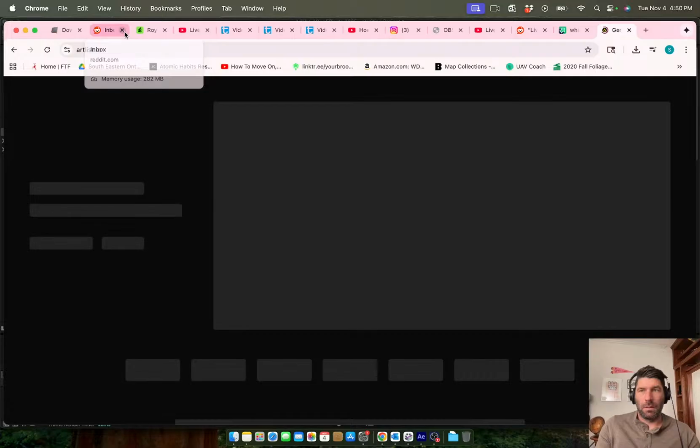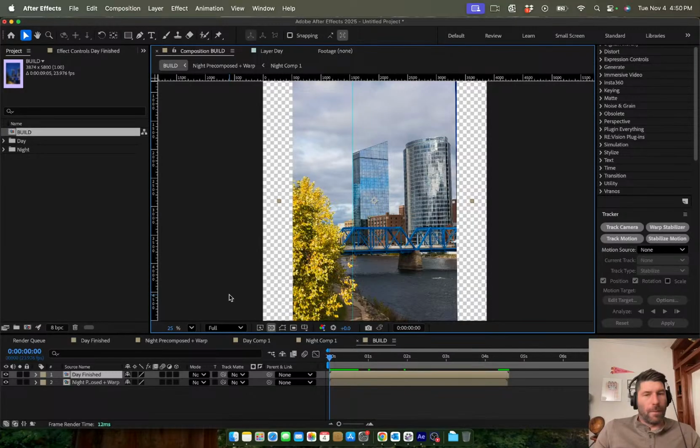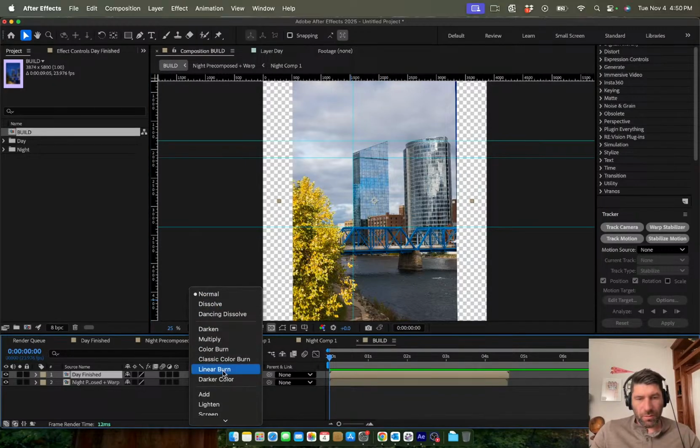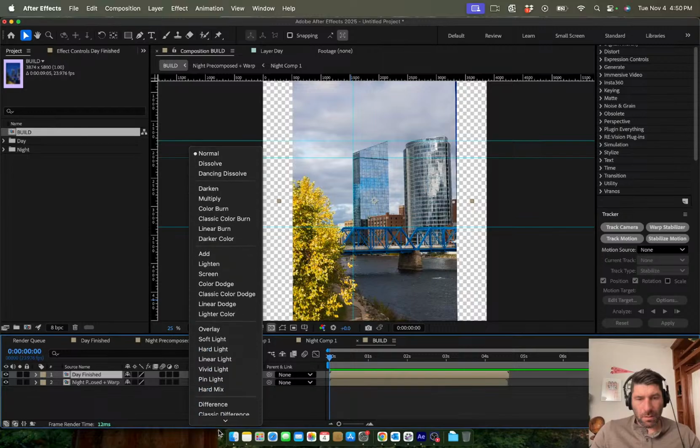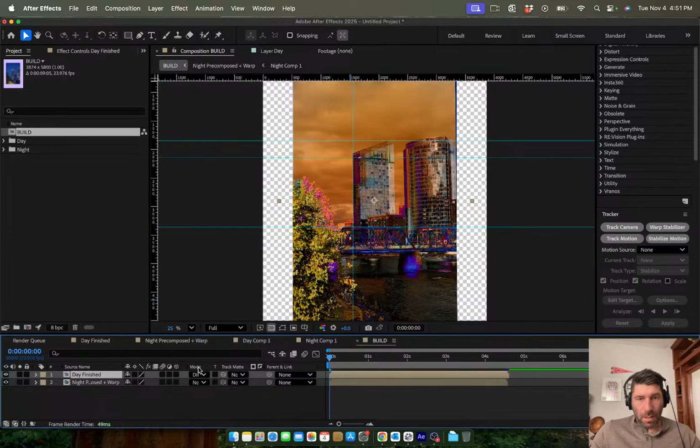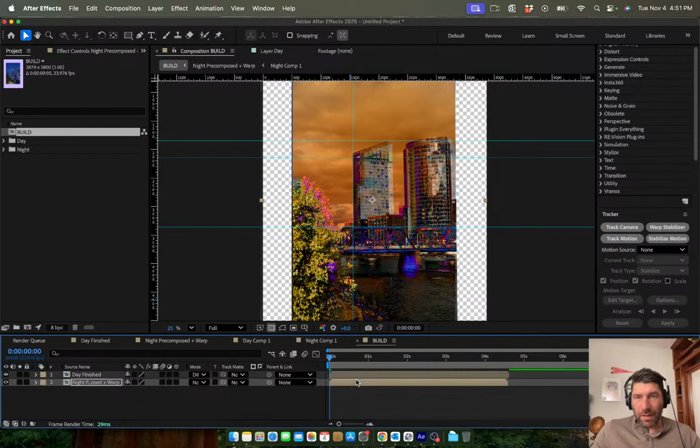All right, no music. All right, so we're just going to line this building up. And I'm making these guidelines for certain things that are identifiable. And just bridge line. Okay. And now I'm going to turn this mode into difference. And I'm going to try to line this layer up.